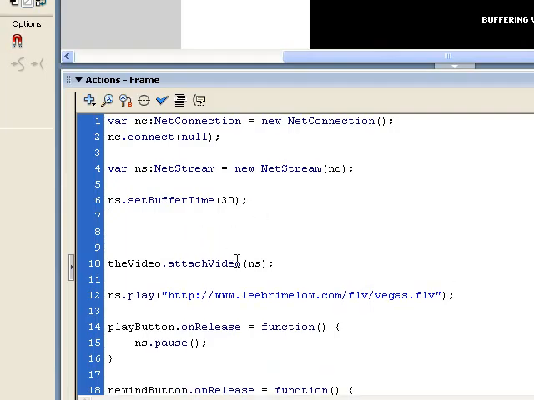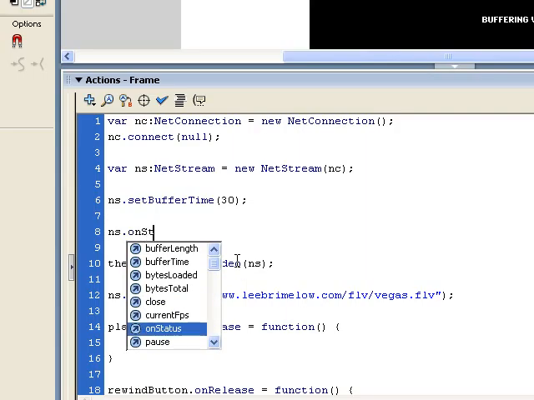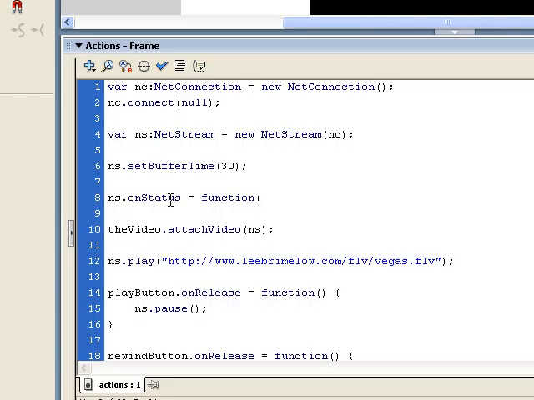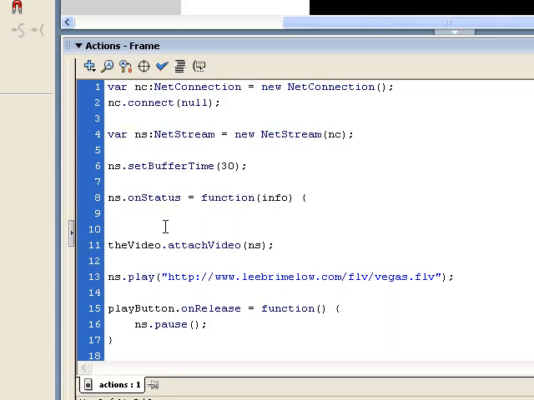Now we need to set up the onStatus event for the NetStream. Okay, so onStatus equals function. Now when the NetStream calls this, it sends to this function an information object that we need to catch here with a parameter. So I'm just going to call it info. Okay, now in this information object, there's a property called code, which we need to check. So we're going to say if info.code is equal to.